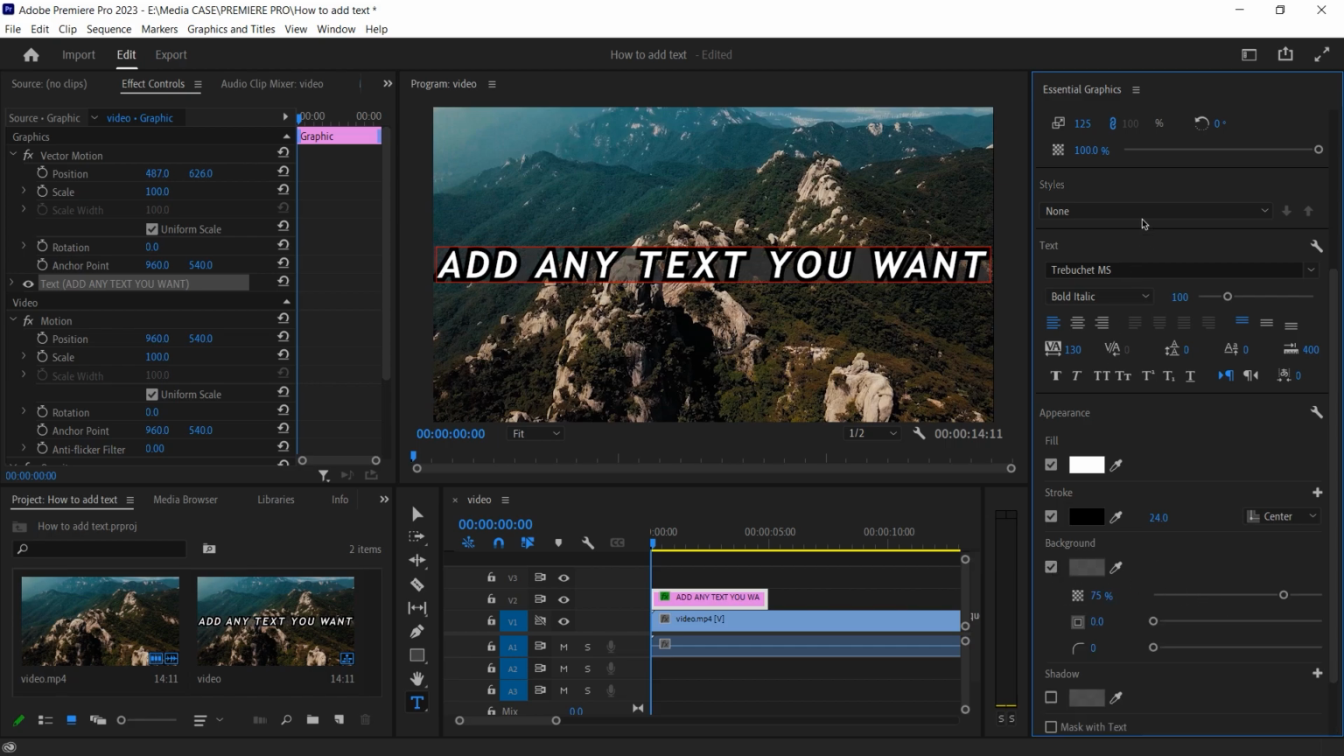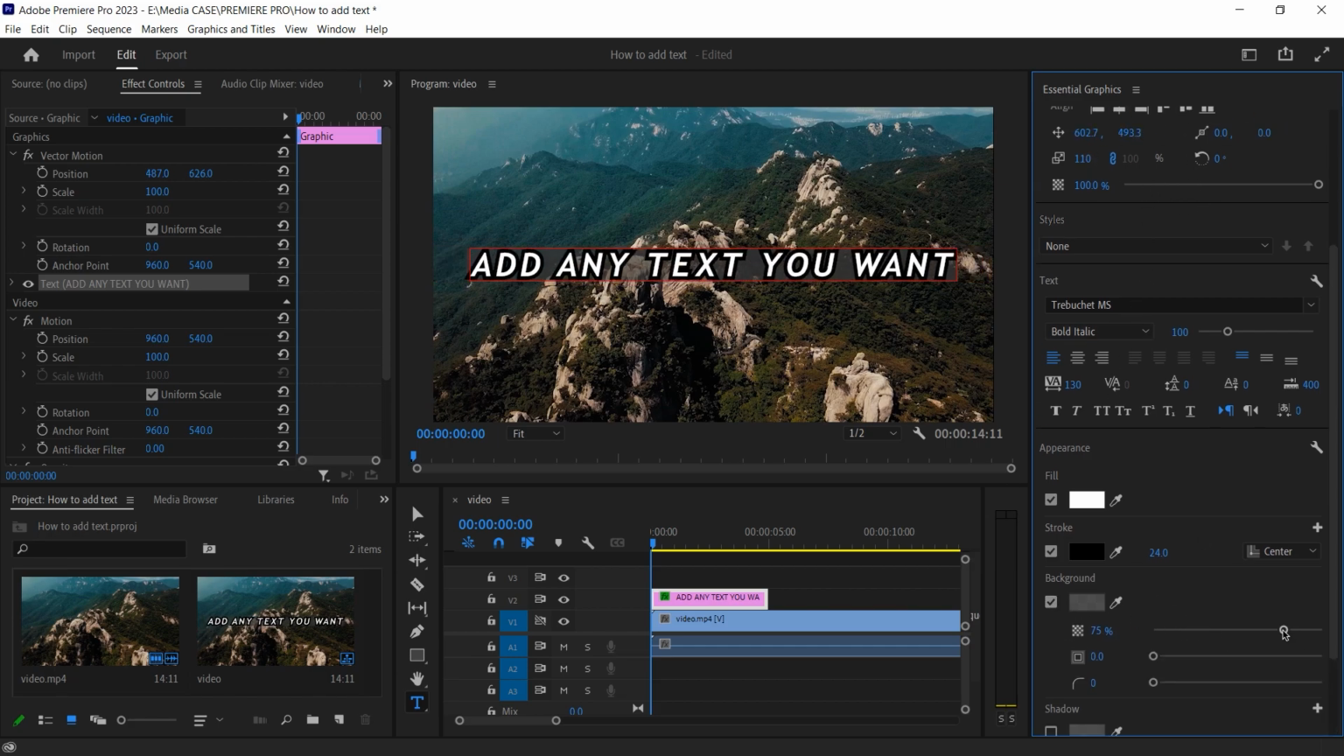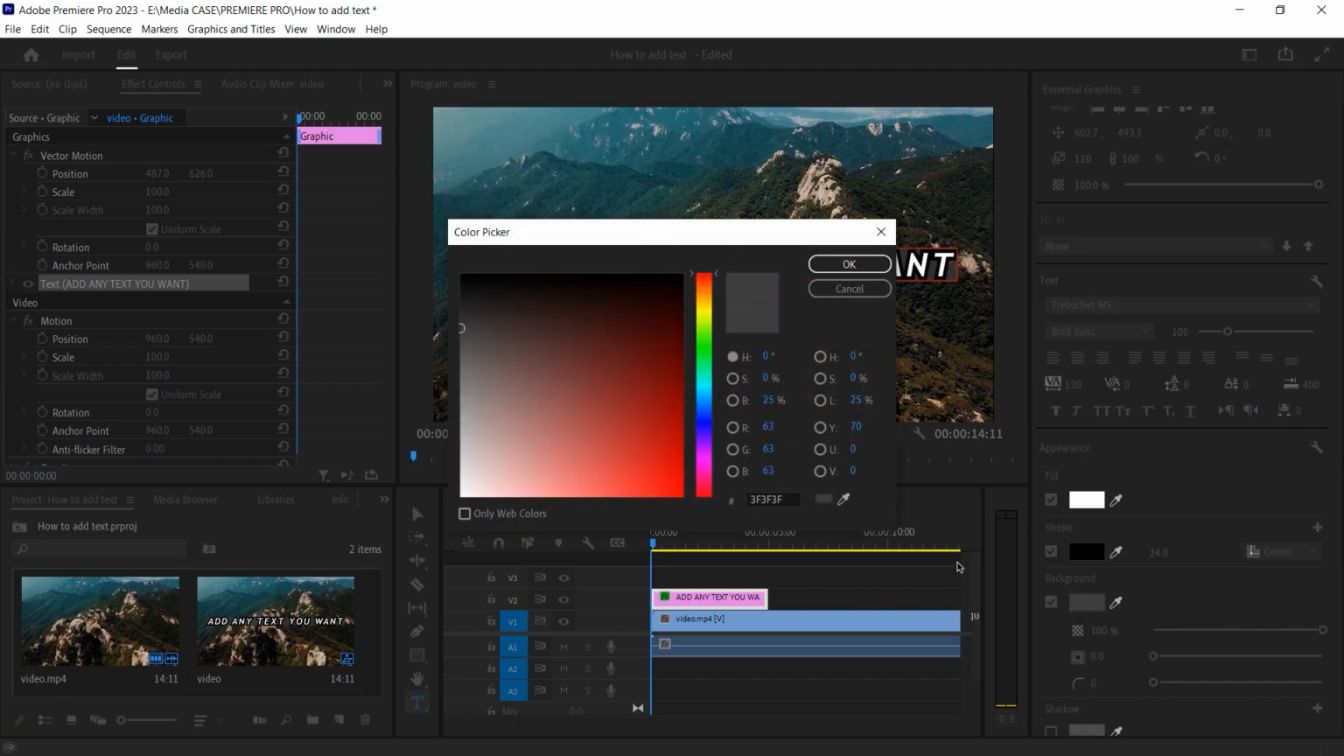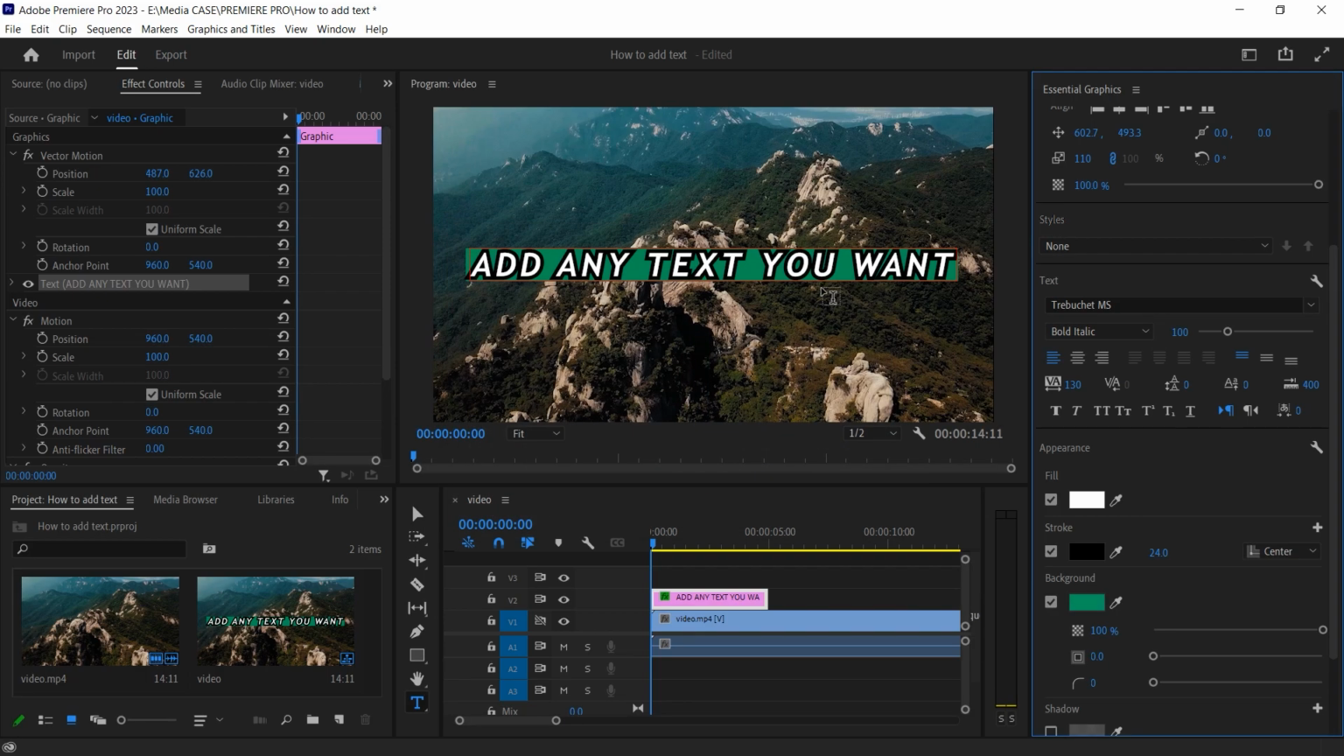Add background color. Let's set the opacity to 100%. Choose any color and hit OK. Set the background size.